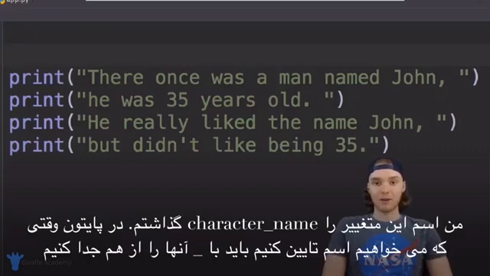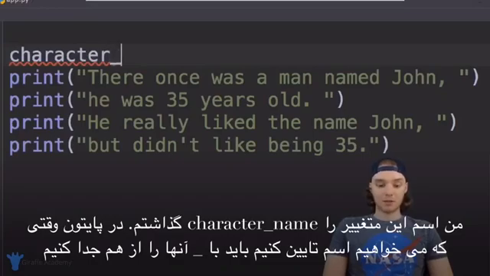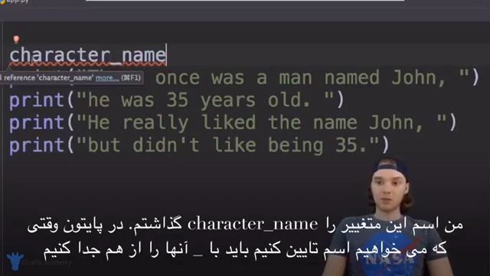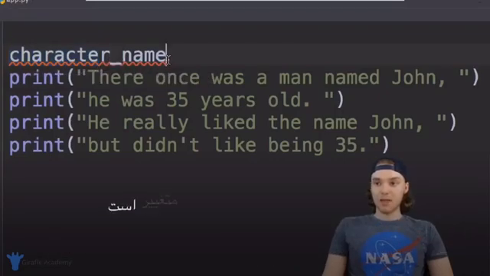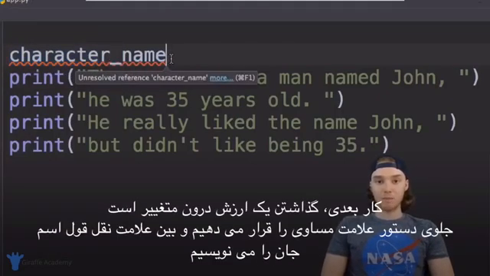So I'm going to create a variable called character name. So I'm just going to say character, and I'm going to say underscore name. Generally, when you're creating a name for a variable in Python, you want to separate different words with an underscore. So I have 2 words here and I'm separating them with an underscore.